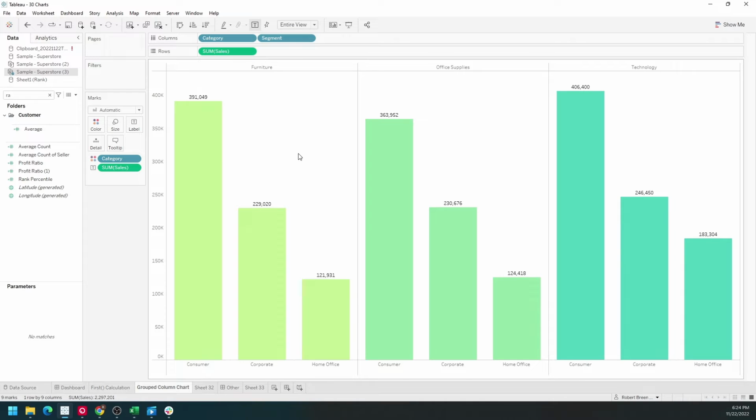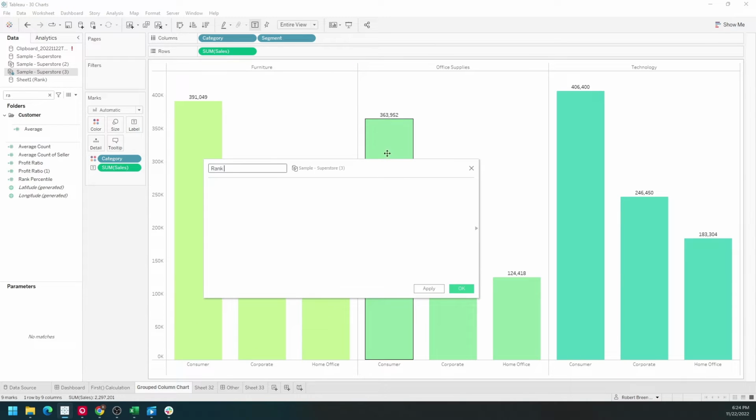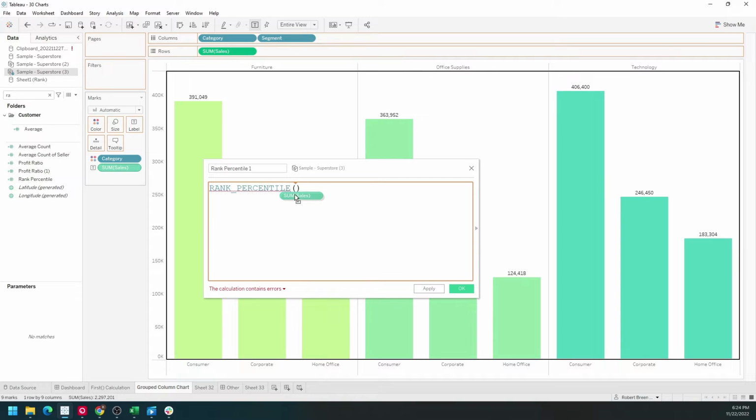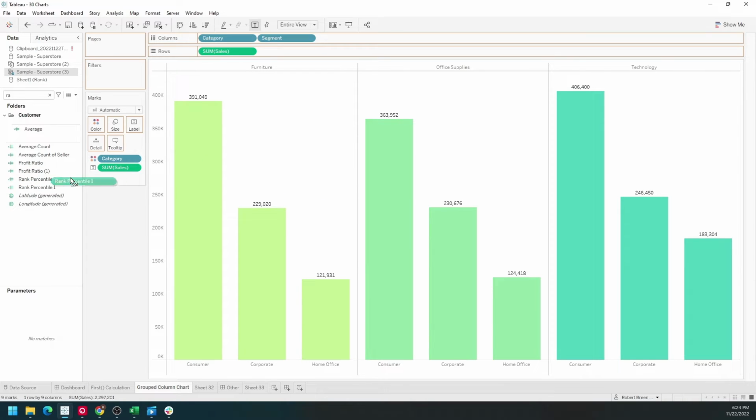I have my bar chart set up using category, segment, and sales. I'm going to add rank percentile. Let's add a calculated field and call it rank percentile. It's simply going to be rank_percentile of sum of sales. Make sure you aggregate what's in rank percentile because it's a table calculation. Click OK, and let's drag that onto text.